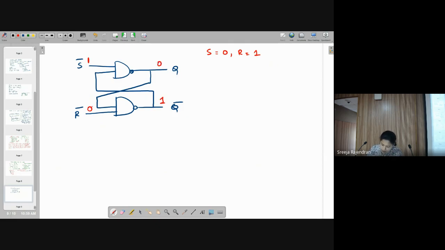Now, if I make this 1, okay, I'm making this 1. Now, I'm checking for the condition S is equal to 1, R equal to 1. Okay. So 1 and 1 comes, I should get 0. Sorry, not S is equal to 1. S is equal to 1, R is equal to 1 means now this condition is S bar is equal to 0, R bar is equal to 0. Okay. So both become 0.